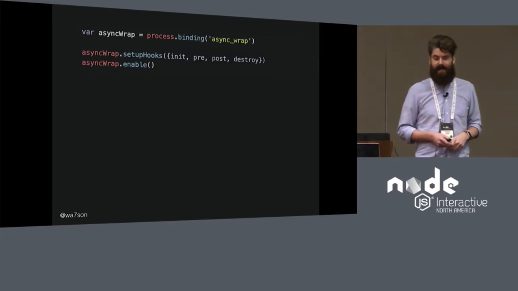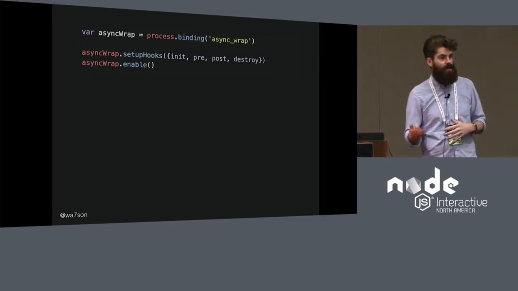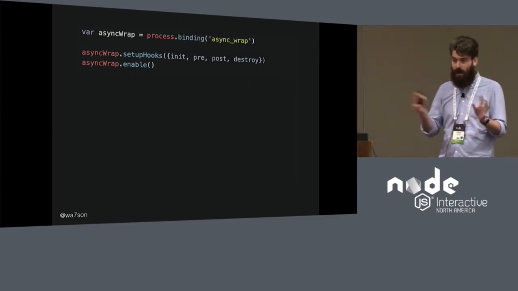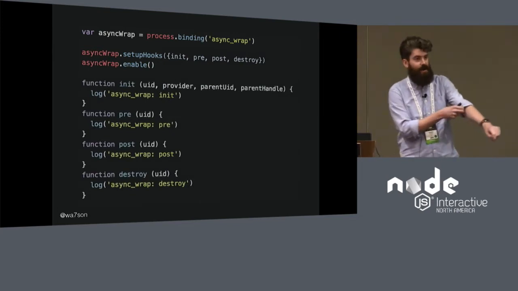And AsyncHooks needs an init hook, a pre hook, a post hook, and a destroy hook. All of them are optional. And then you just enable it. And what do these hooks look like? It's basically just functions that you give it.